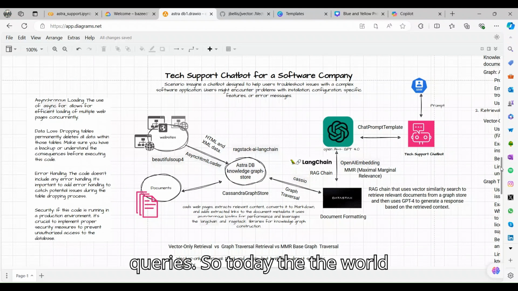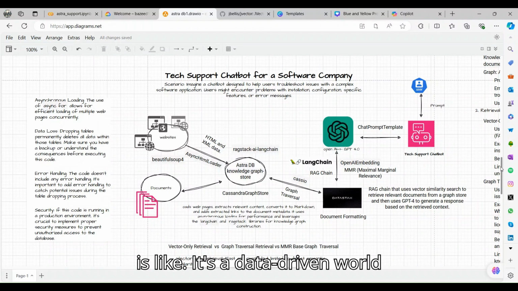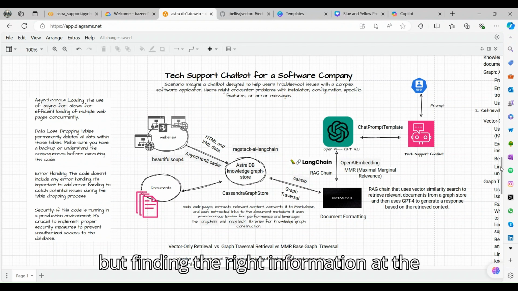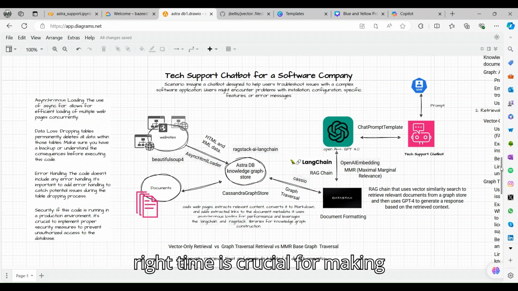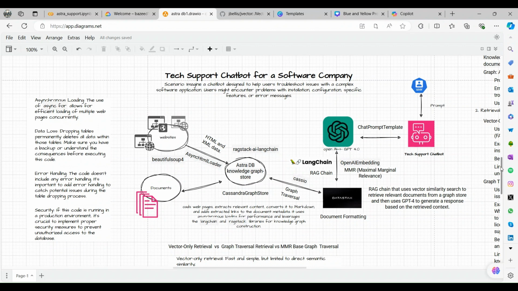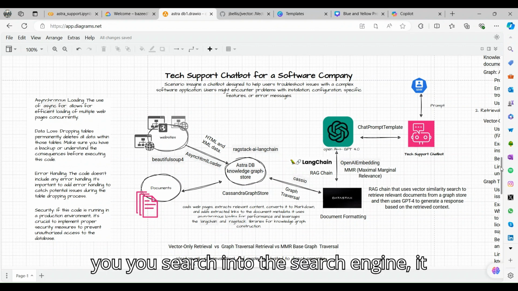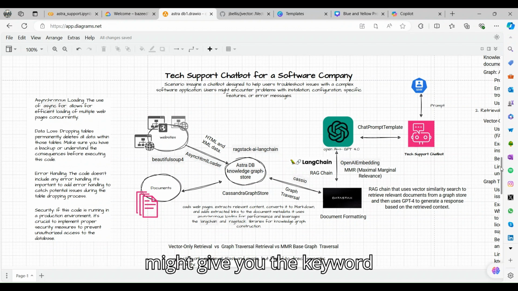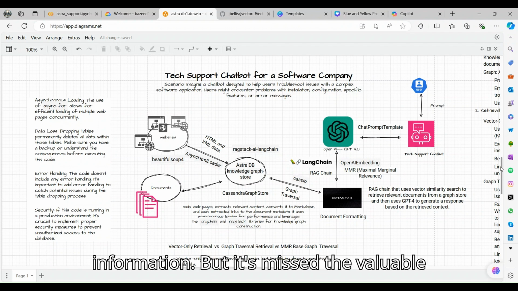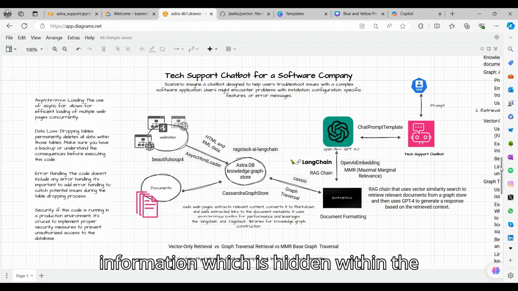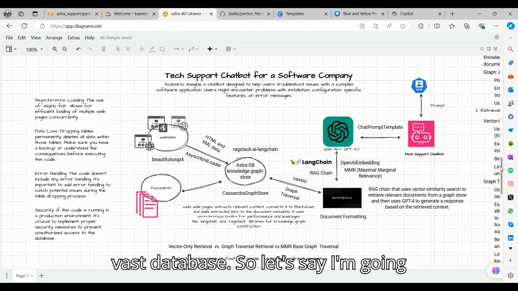Today, the world is a data-driven world where businesses are informed, but finding the right information at the right time is crucial for making informed decisions to solve problems. Traditional search engines are often limited. They rely on keywords. So whenever you search in a search engine, it might give you keyword information, but it misses the valuable information which is hidden within the vast database.